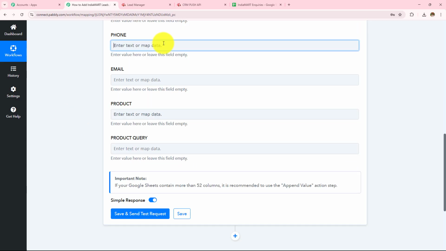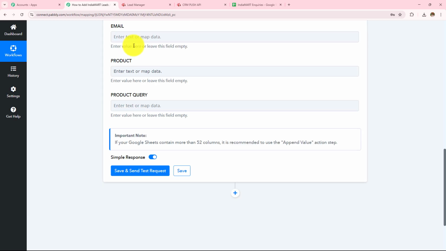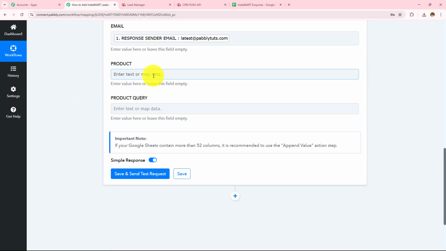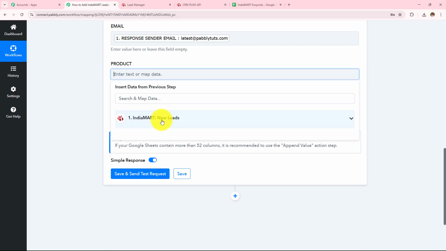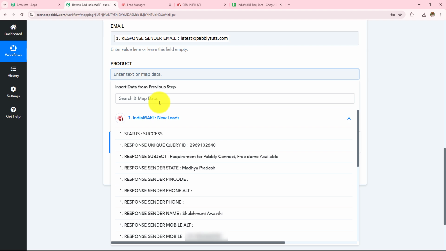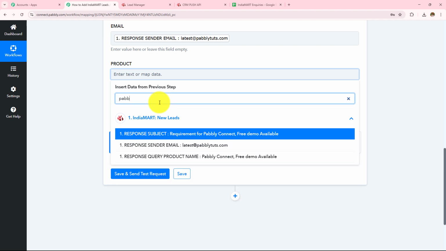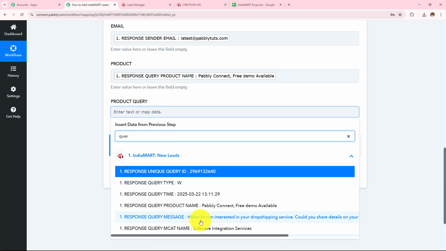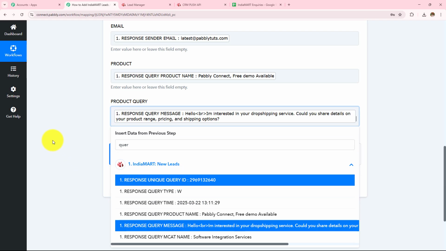Then following the same process, I'm going to enter my phone number. After entering my phone number, I have to enter the email address. So the email address is latest@pablitudes.com. Then I have to enter the product. So the product was Pabbly Connect free demo available. And then I have to enter the product query. So the query is this one: hello, I'm interested in your drop shipping service.